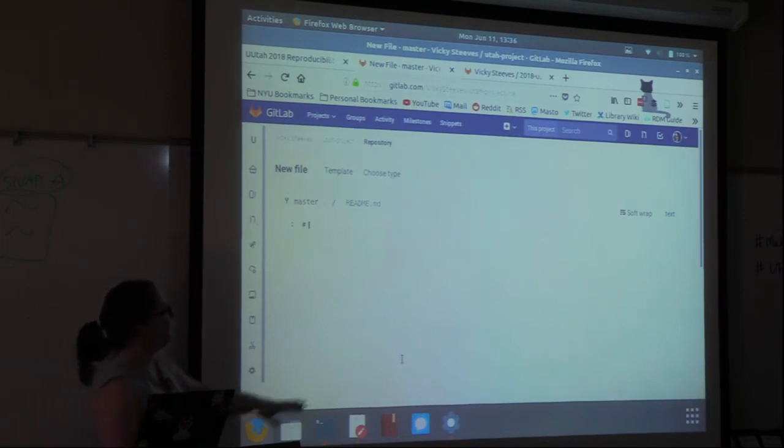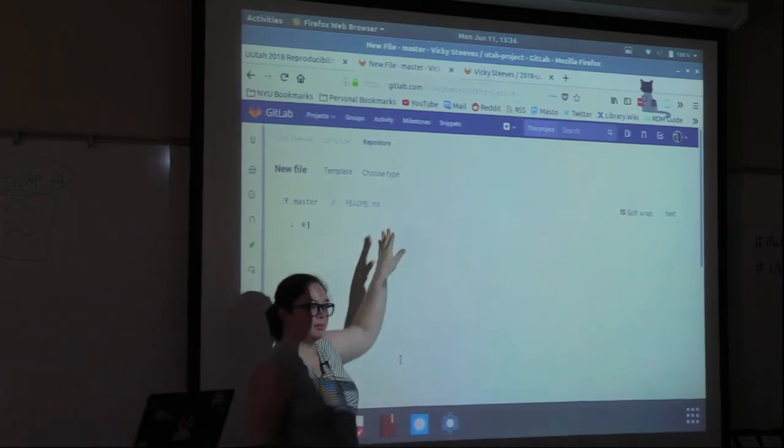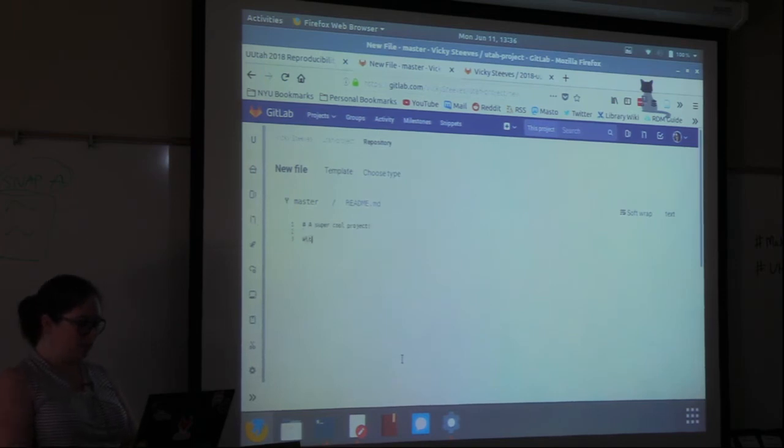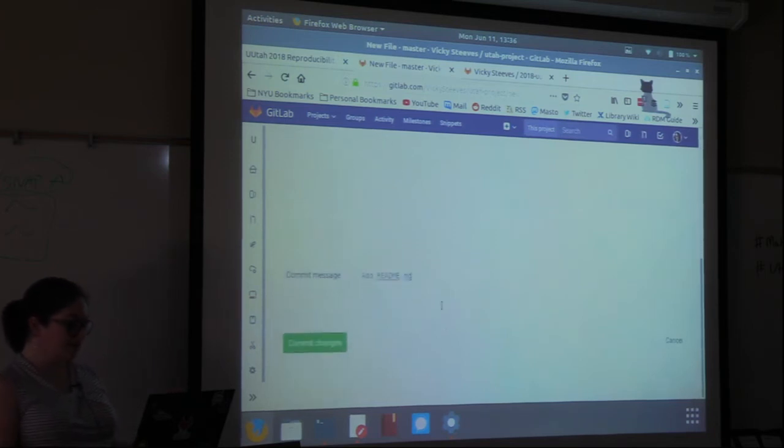So an MD file is Markdown. So for instance, if I wanted to make a heading, I could just use one hash sign. A super cool project with me and my friend, Scapegoat. Scapegoat 1. And so now I want to save it.